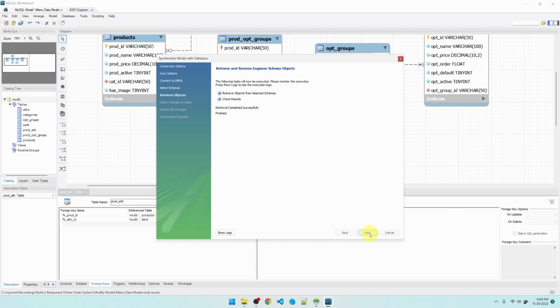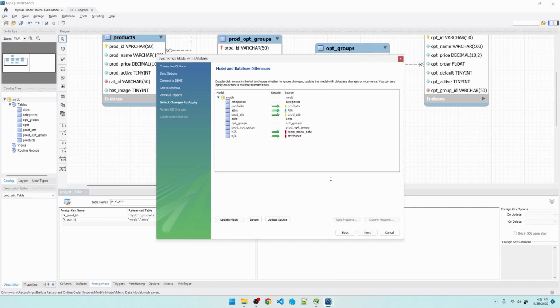This page tells us that it has successfully retrieved the list of tables from the schema. This page is going to tell us how MySQL Workbench is going to synchronize the model against the database. We can see that there are no changes to the categories table. For the products table, we added a new column. So this is the SQL statement that will be executed against the database.